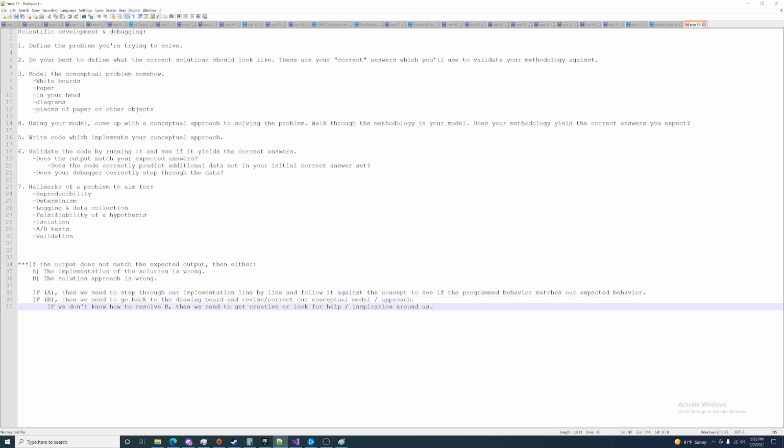If you don't know how to resolve your conceptual problem, then you need to go and get creative and look for help or inspiration around you. And sometimes this just means that you have to take a 5-minute break and kind of think through the problem or model it out a little bit more, or find these edge cases that you missed. And sometimes the solution will become apparent and obvious to you. Other times you might have to go and collect additional data and do scientific validation and get a better understanding of the problem that you're trying to solve.